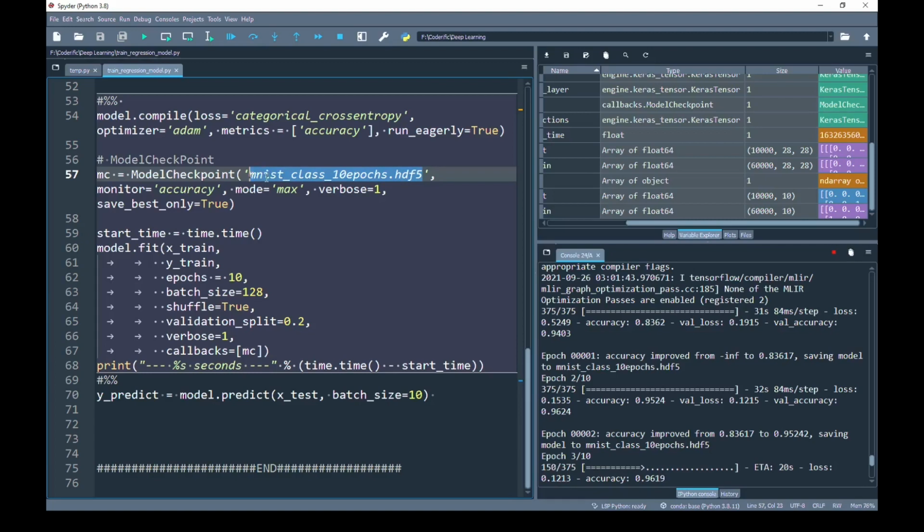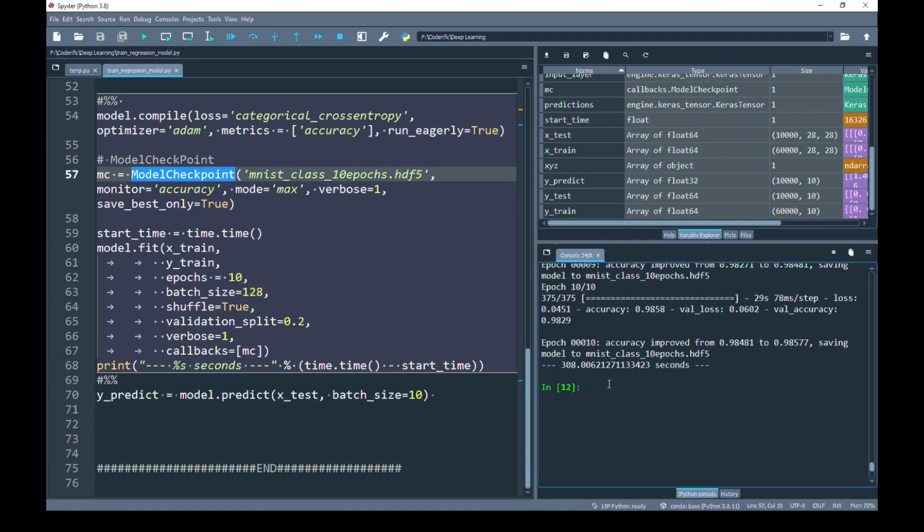I have changed the name of my saved model. Keep an eye on the saved model every time you change the parameters and start training your model from scratch. Otherwise, the ModelCheckpoint will always restore the weights from a previously stored model with the same name. So don't forget to change the name of the model every time you change the parameters and start the training from scratch.